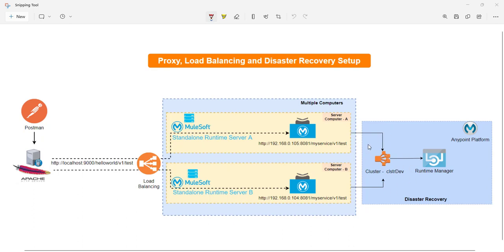We are going to configure a cluster, and there we will include our Mule standalone runtime server A and Mule standalone runtime server B. We are going to add them to a cluster, so that in case any one of the servers is stopped or down, the other server can be used for serving the requests.